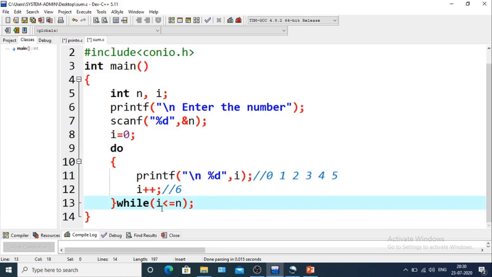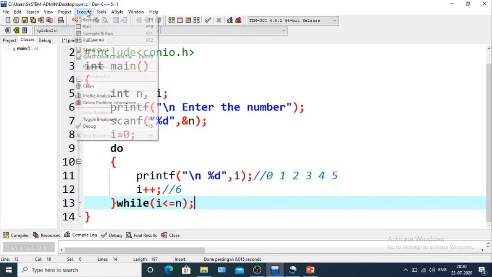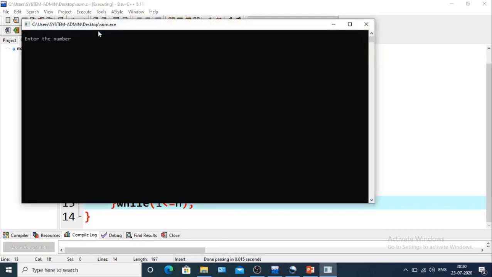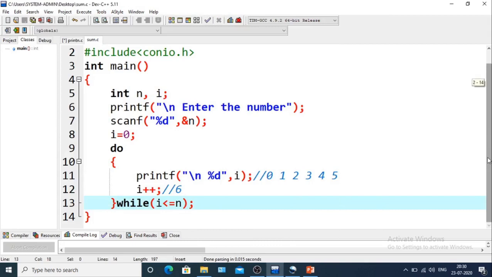So it will be i less than or equal to n. I am executing it. So if it is 5, as you can see, 0, 1, 2, 3, 4, 5. This was the program to print up to n using a do while loop.